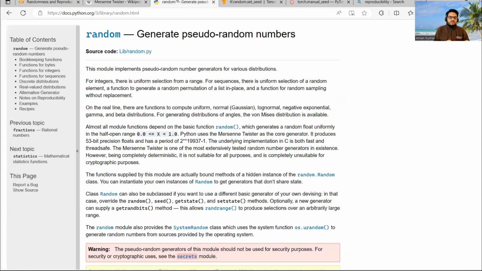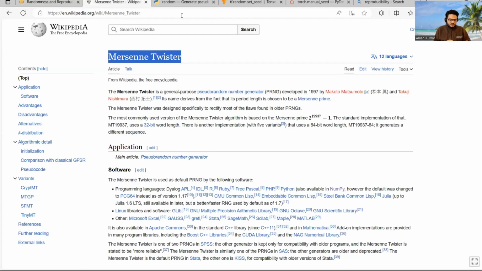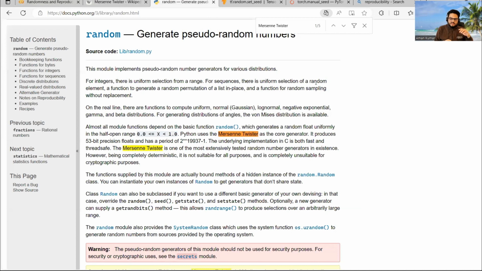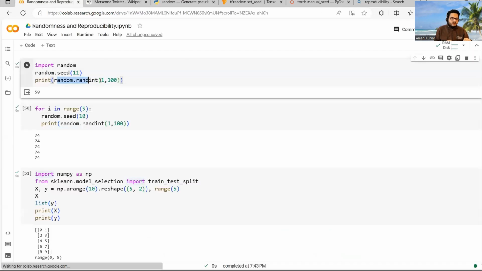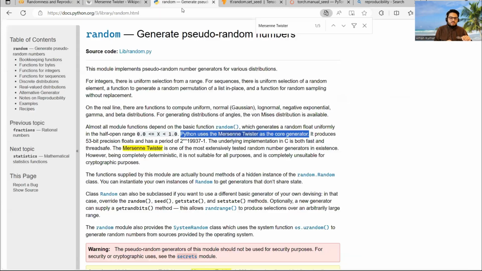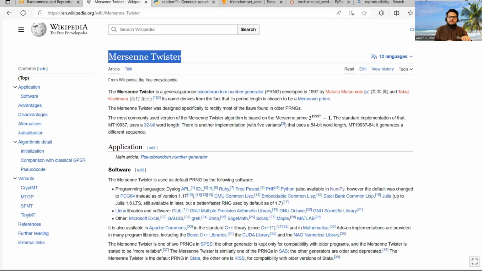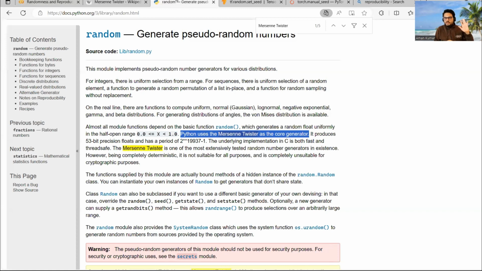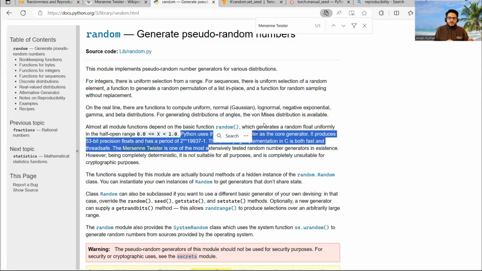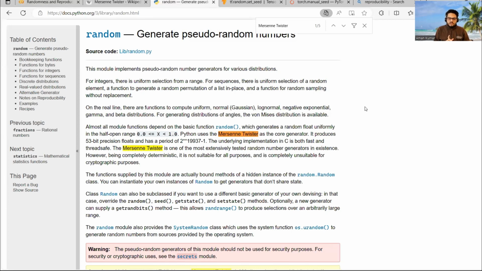Just to be double sure, if you come to the random page of Python and search this term, you will see that Python uses the Mersenne Twister as the generator. This is how you should relate different things, guys. So every time I call random.randint or pass a seed, this approach is working behind the scenes. We have a million things to learn in machine learning and deep learning, but just know what Python uses behind the scenes.